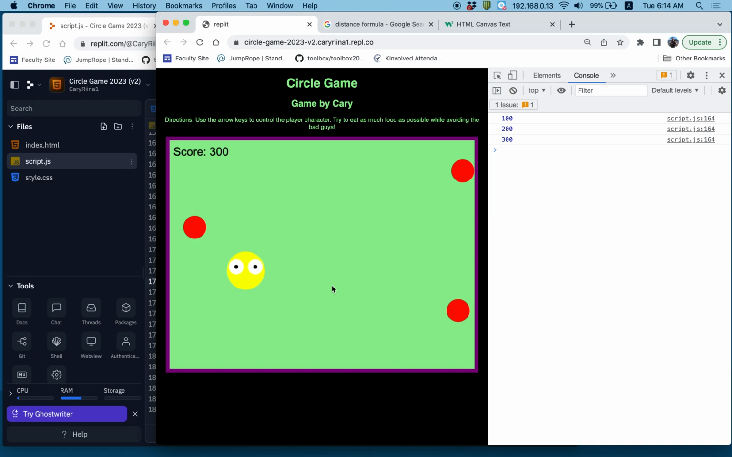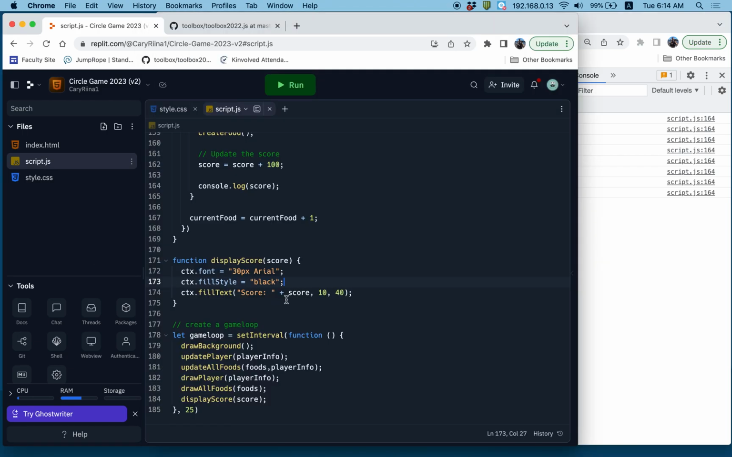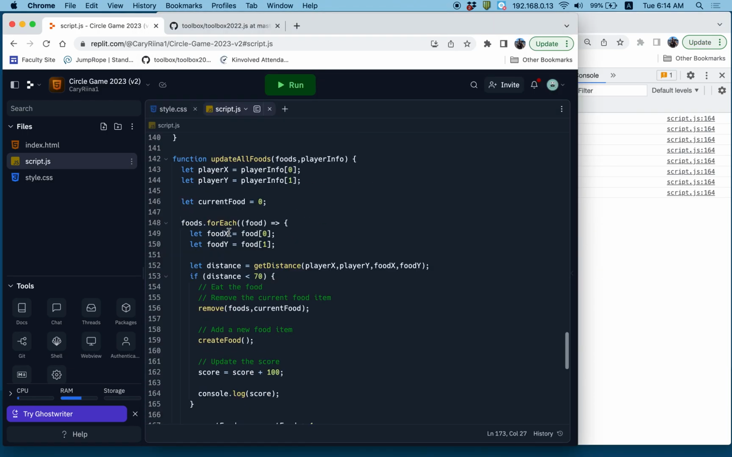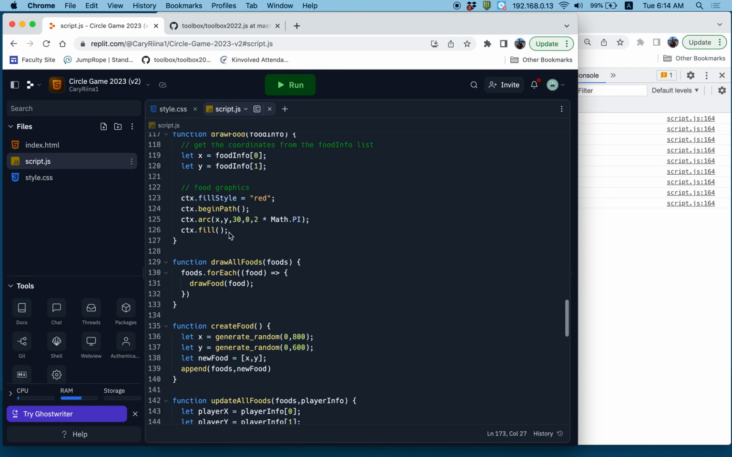All right, so let's see. I think everything's done with the food. We're making random food. Every time we eat a food, it deletes it and puts it in a new spot. It raises our score. I think all that's left is the bad guys. So that will be our next video, guys. And we've got a nice functional build to our game here.